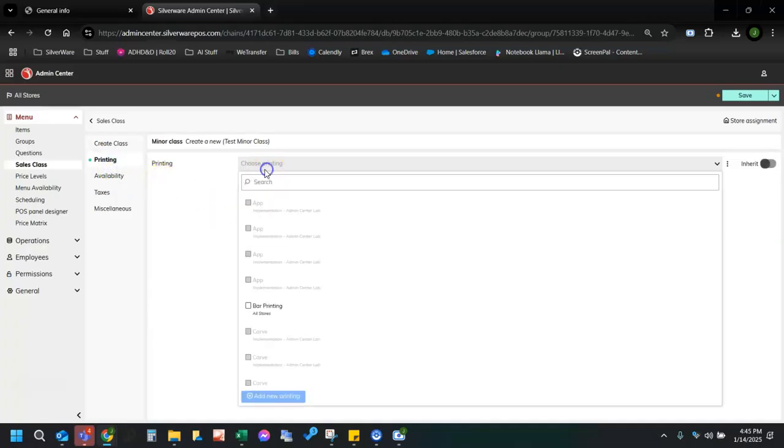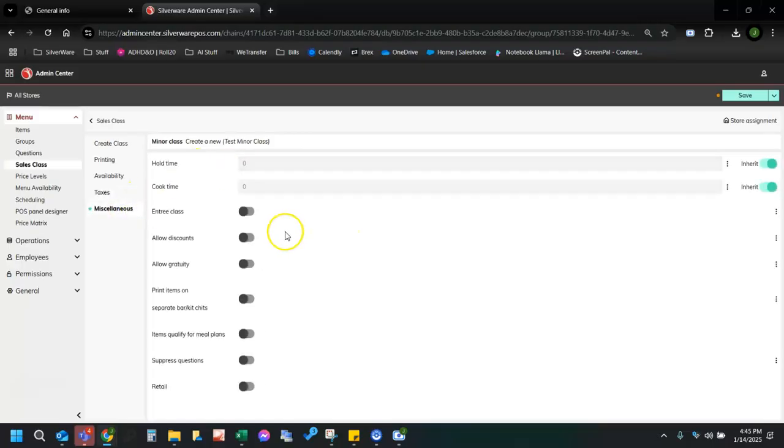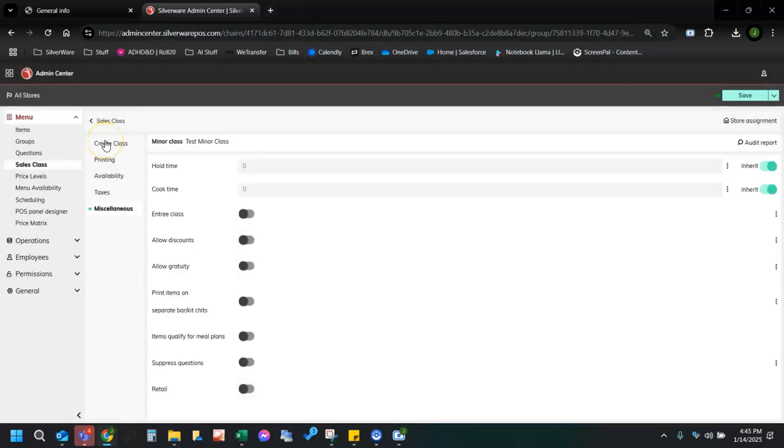You have printing. So printing can be controlled by major and minor classes. If I wanted it to, no bar printing as an example, I could do that. Same thing for availability. You can have taxes refined down to the minor class if you want. Here are some miscellaneous modifications you can make. You can choose this to be entree class, allow discounts, gratuities, so on. I'm going to save those. And now you've created both a major and minor class.